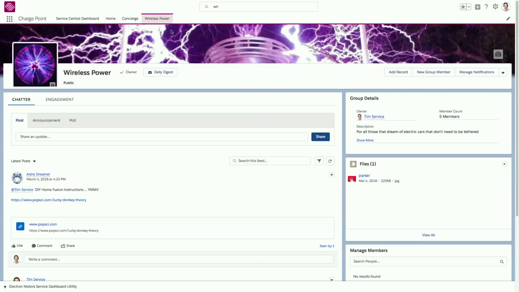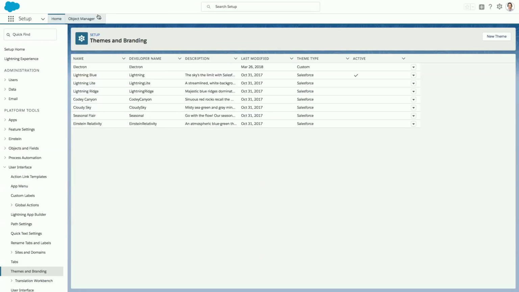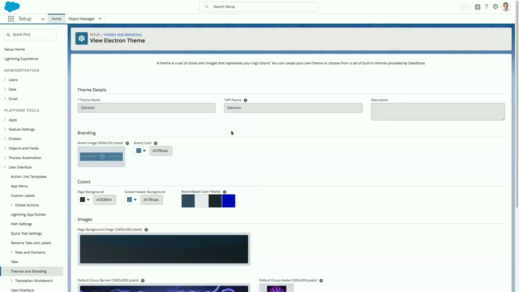Now, one other thing, however, when I look at this, is that this app does not feel like Electron Motors. We've got a strong visual identity, and that's not brought forward in this application. Well, with the power of that branding capability that Joe was mentioning, we can very easily go in here and take a look at our theme. So we've built a theme specifically for Electron.